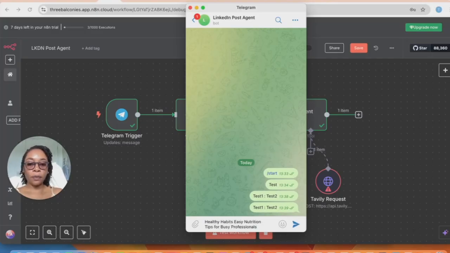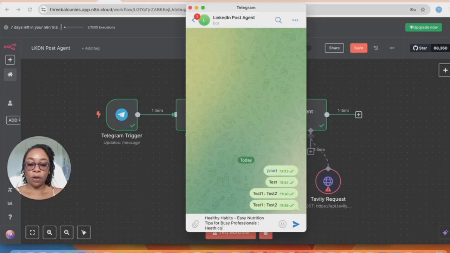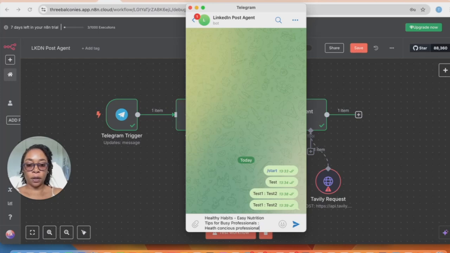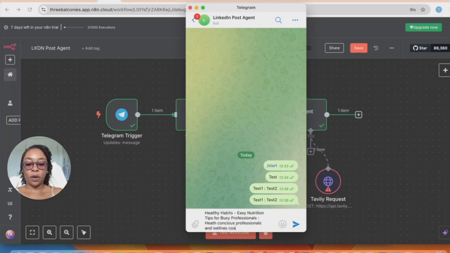This one says healthy habits. I'm removing the colon because that can confuse the system. Remember that when we set the code or the function earlier, we had used a colon as the separation. So I've removed the colon that is appearing here now because we don't want to confuse the system. So instead of a colon, I'll put a dash, a hyphen, depending on how you want to call it. And then to show who the target audience is, I'll say busy health-conscious professionals and managers, and wellness coaches. These are the people that we are targeting.